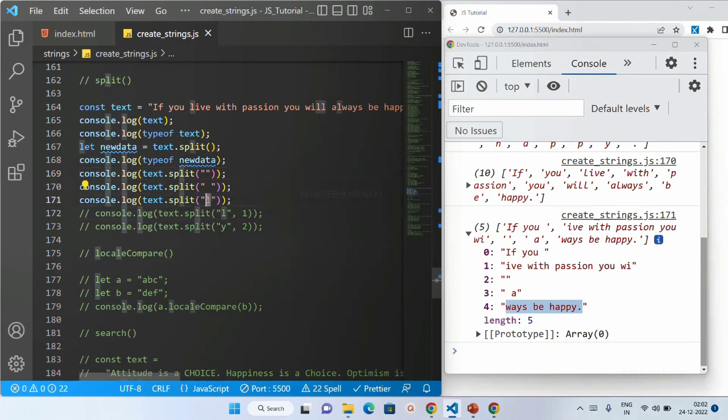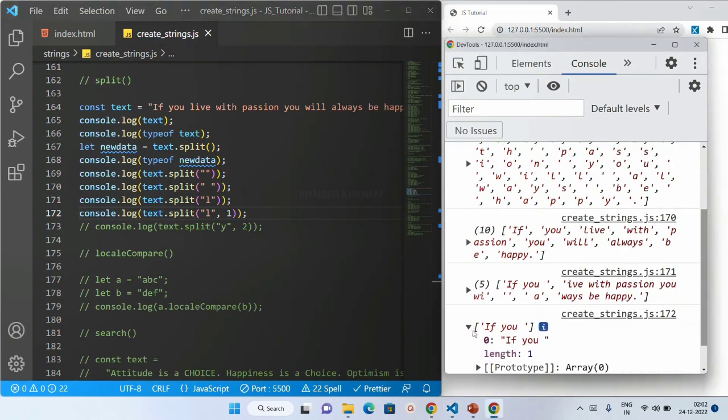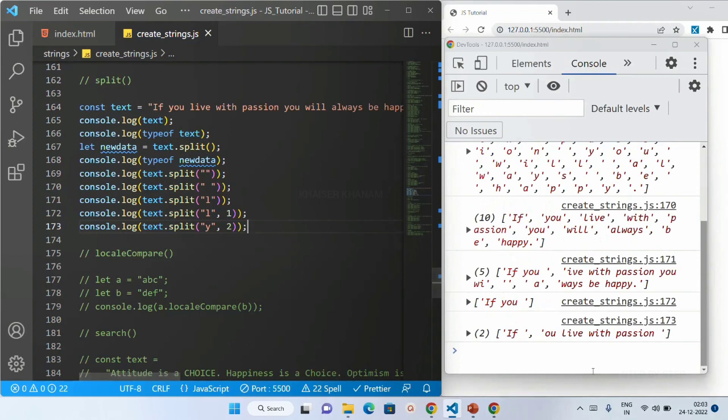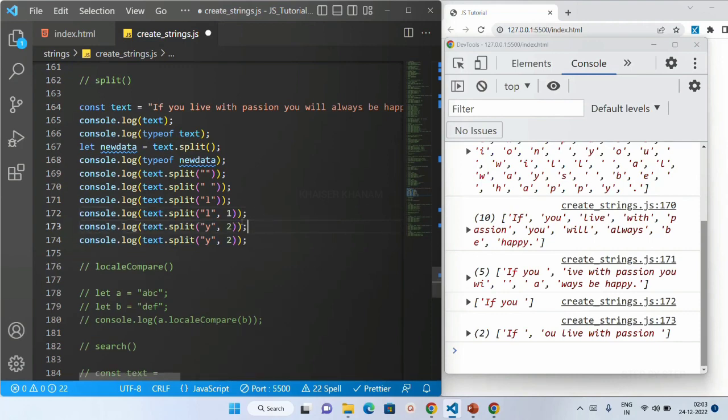Now when I separated with L, in total I got 5 results. Length is 5. Now if I limit it by 1, only one result I will be getting, that is the first part only, and length is 1. If I give here y and separate it, limit it by 2, I will save this. Before that, I will come here and save this. I will be getting this result.